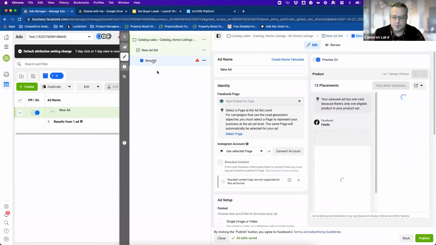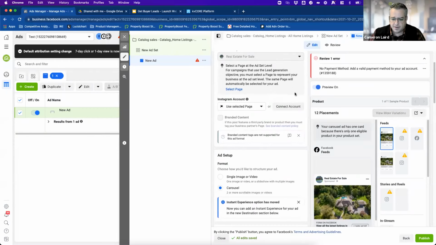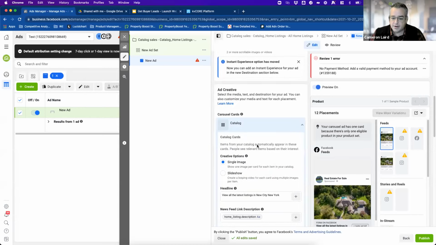Then we're going to go into our ad. From here, you're going to do a couple of other things to make sure this is all set up and running for you. You're going to choose how you want it to be running. You want a carousel is what you're going to choose. Then you get to define what you want to have happening on your carousel cards. In this case, I've done a single image.